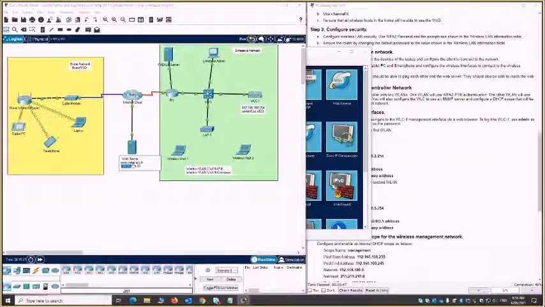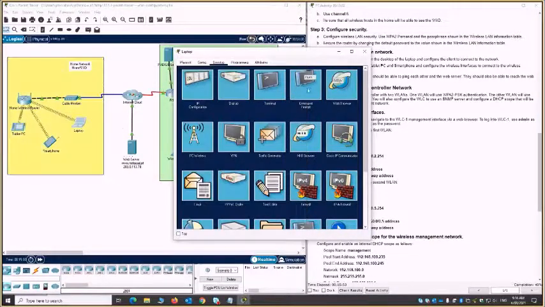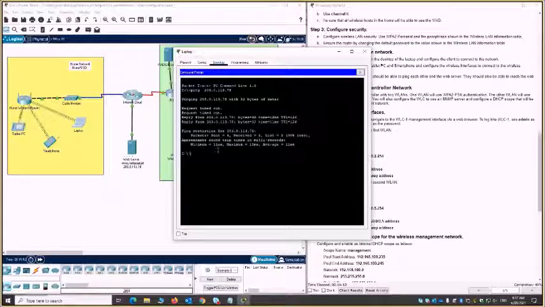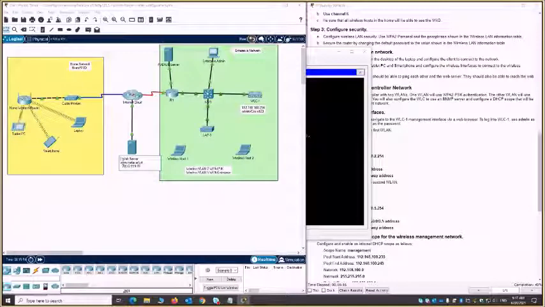Let's ping an IP address to start with. Control C. There might be the odd ARP request in the middle to resolve before we actually get a ping through. There we go, having a win. And so Control C, let's try pinging that.